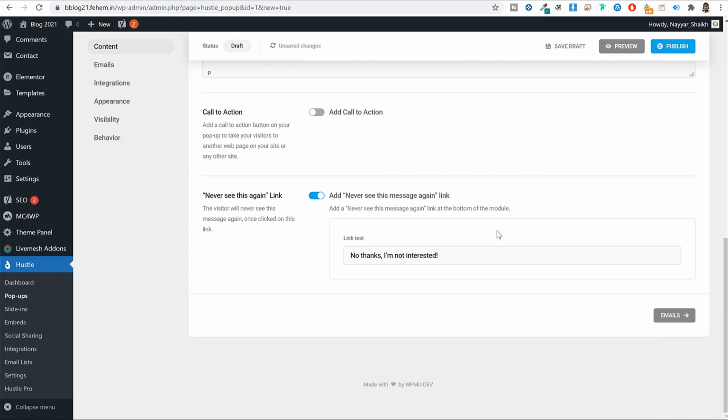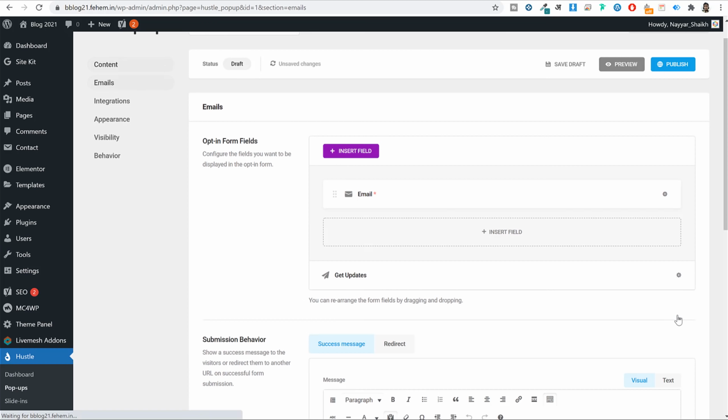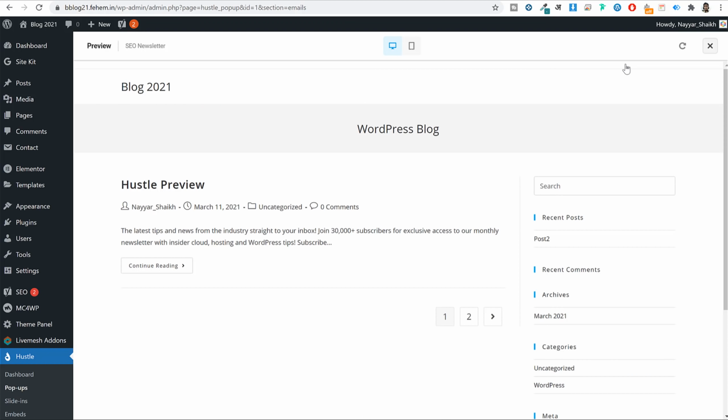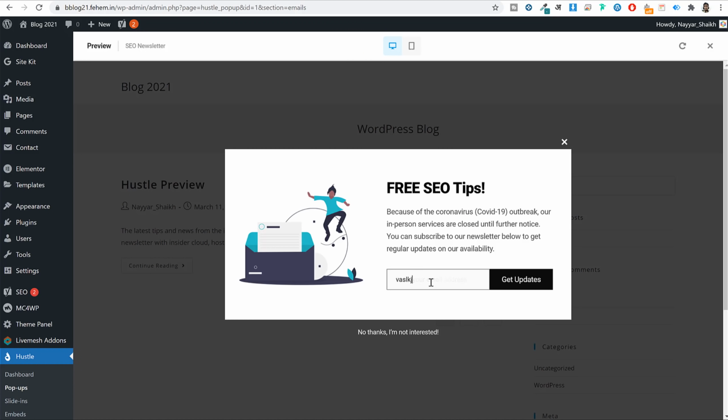After that, you can again go at the bottom and click on emails. So in the next step, we have to select this option, the emails option. Now whenever someone enters their email, for example, whenever someone enters their email and after that they click on update, what should happen?